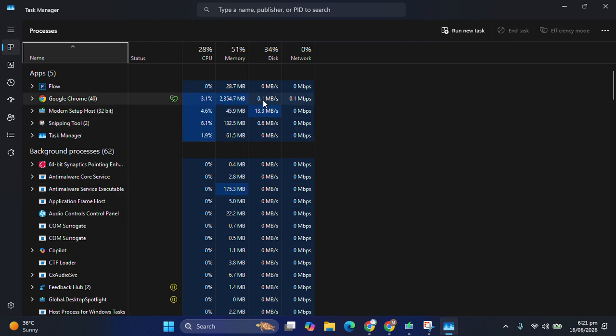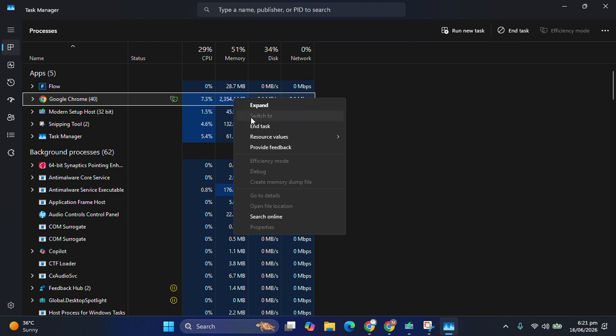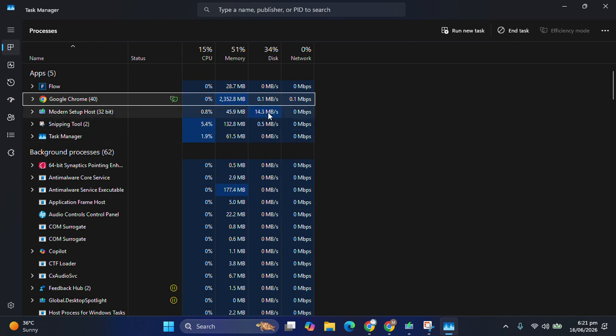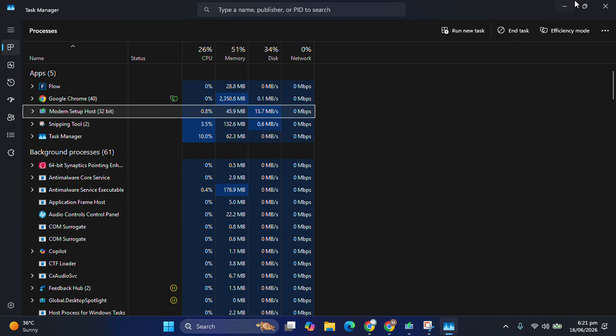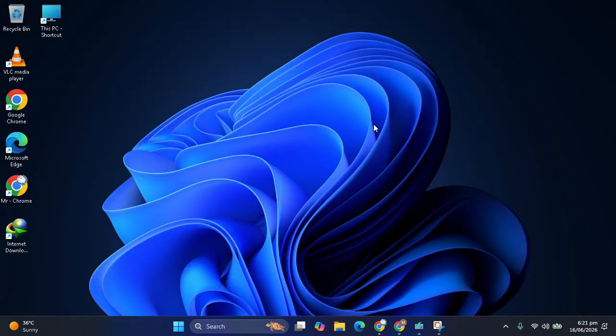So if you want to stop them, you just have to right click on this and then click on end task. Once you have ended these tasks, these apps might not be able to use your disk or memory usage. So in this way, you can easily fix your issue.